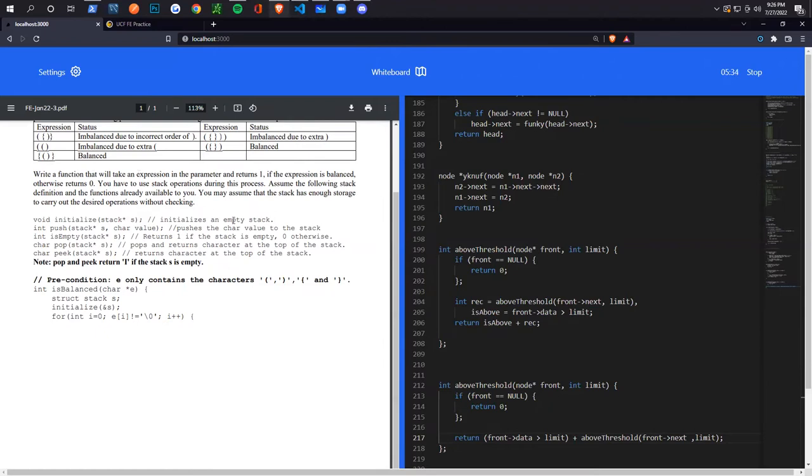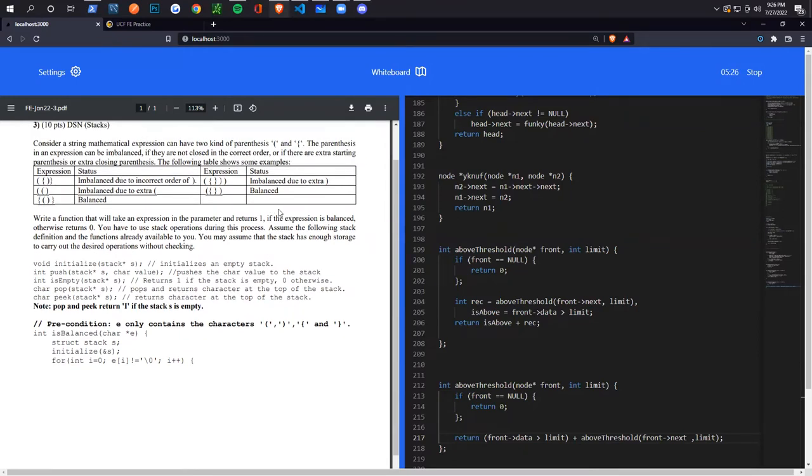Write a function that will take an expression in the parameter and returns one if the expression is balanced, otherwise return zero. You have to use stack operations during this process. Assume the following stack definitions are already available to you. You may assume that the stack has enough storage to carry out the desired operation without checking. So they give you these functions and you're pretty much assuming they work perfectly fine, without thinking about the code for every single function. Initializes, pushes a value on, returns one if empty, otherwise zero, pops and returns the character at the top of the stack, and returns the character at the top of the stack. Okay. So precondition: E only contains the characters opening parenthesis, closing, opening squiggly, closing.